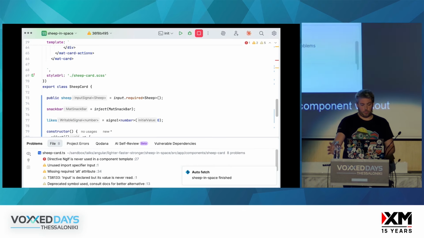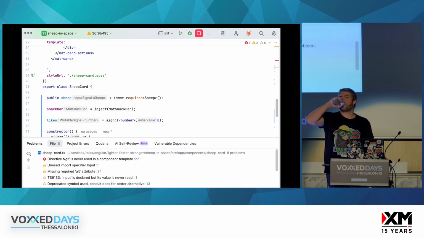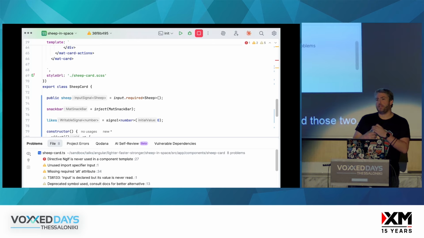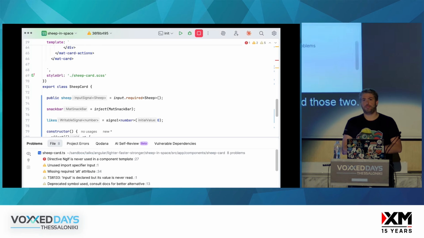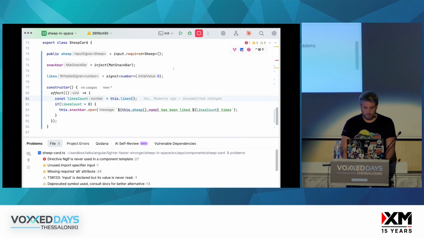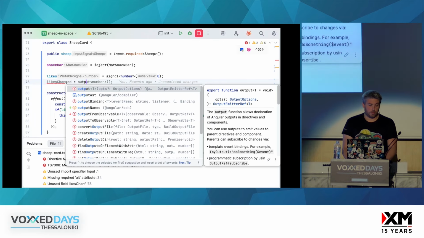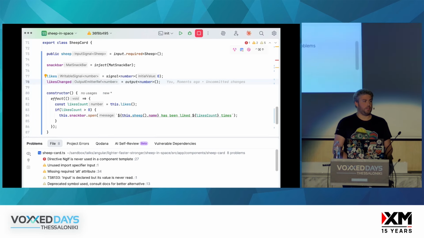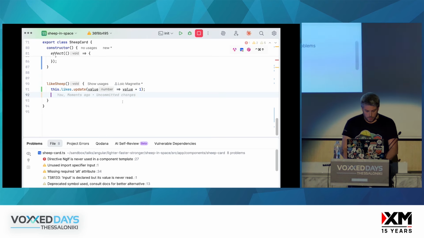So that's for the input. But what about the output? Because we need those two. Anyone want to guess what's the syntax for an output? No? You should try. It's really easy. So let's say I want to output any change on the likes. I'm going to say it's an output. That's that easy.